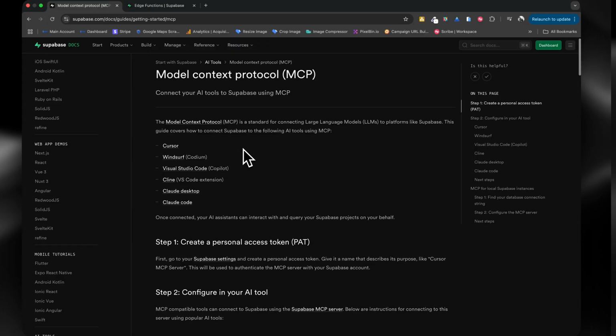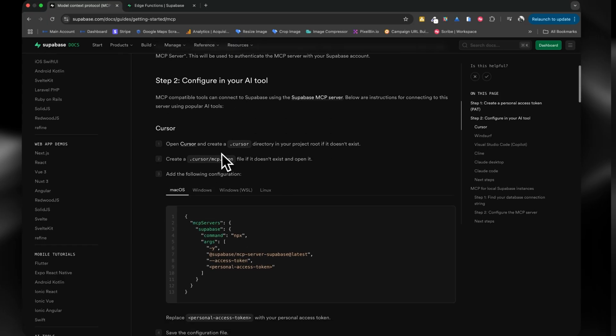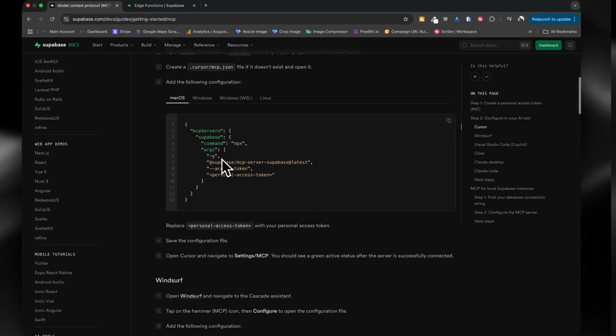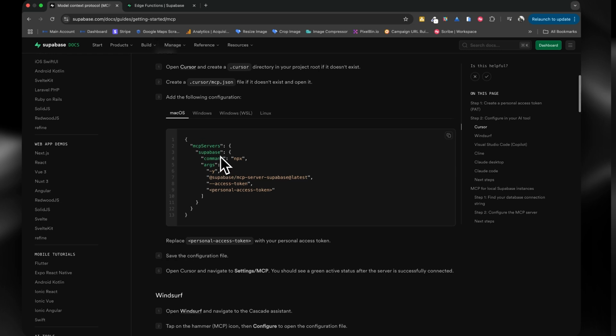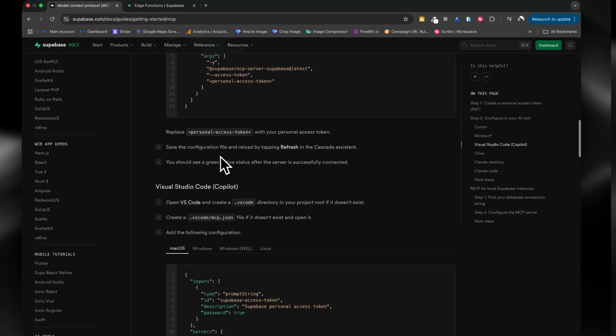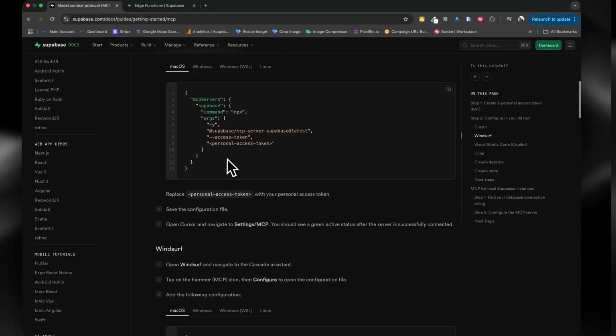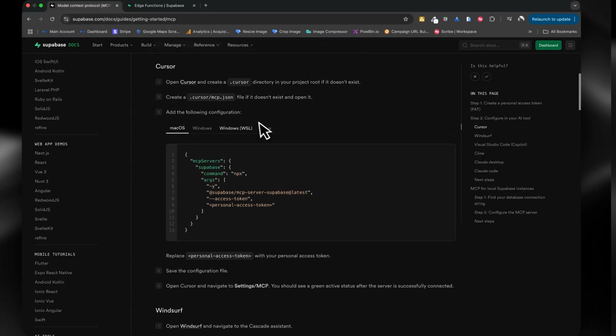Before ending the video, I'm gonna add down in the description a direct link so you can go and view the Supabase documentation on their MCP. This will give you the exact copy and paste code that you need to be able to install the MCP in Cursor or Windsurf, VS Code, Copilot. Whatever you use, you can now use this. Just copy and paste this, follow the instructions.